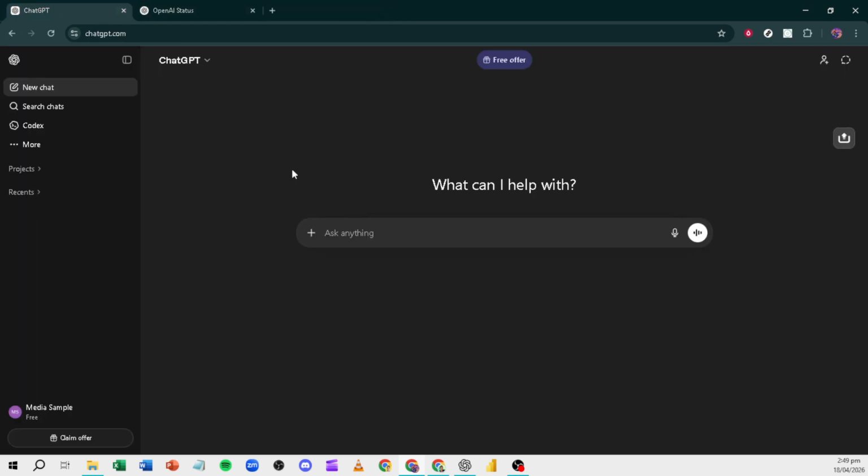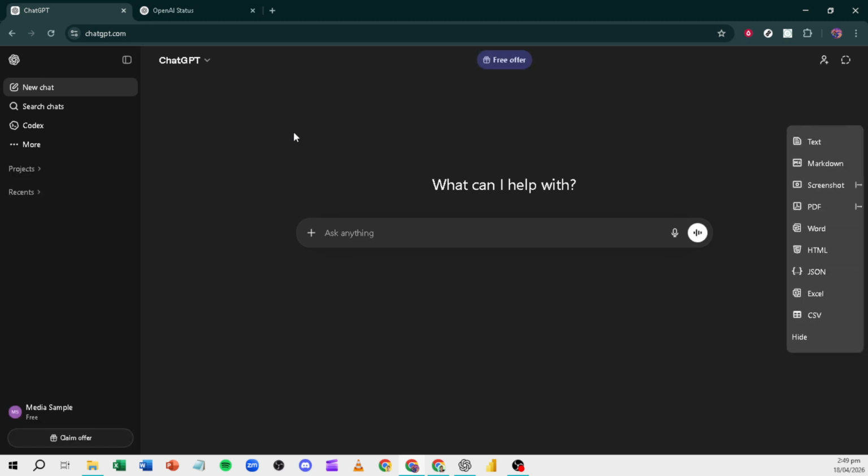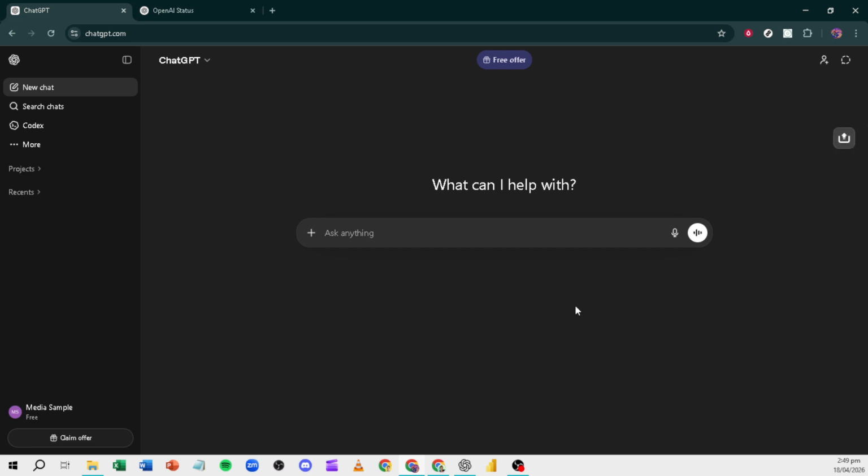That's the full process. Check the status page, clear site data, try incognito, and temporarily disable extensions or VPNs. Working through these steps methodically solves the vast majority of ChatGPT not working issues. If you found this helpful, test your setup now and note what fixed it so you can repeat it quickly next time.